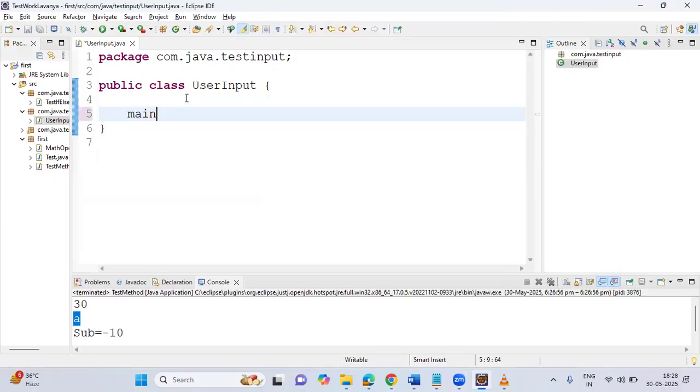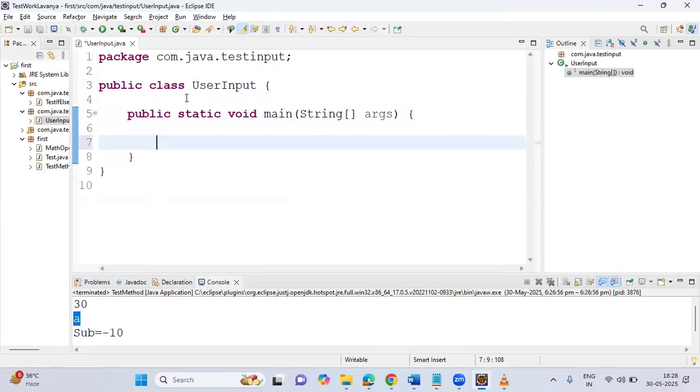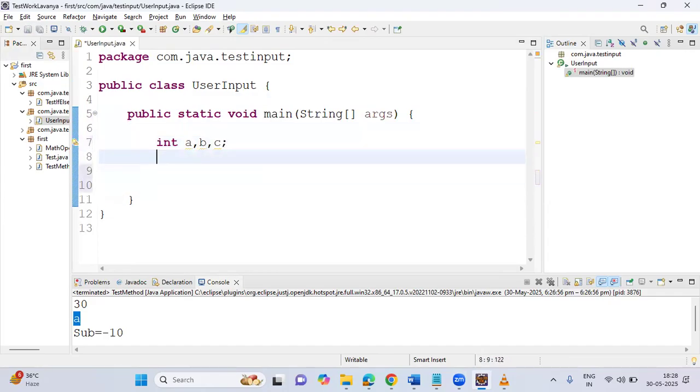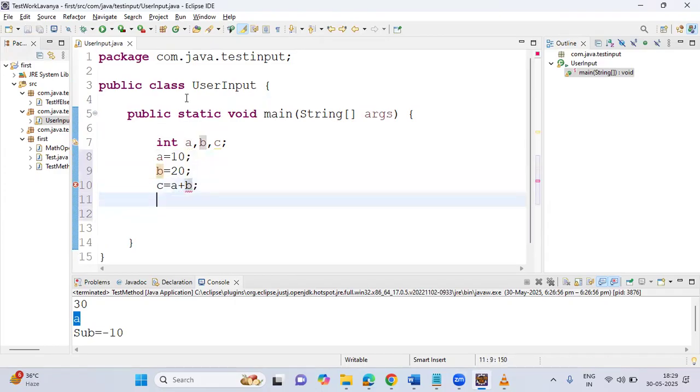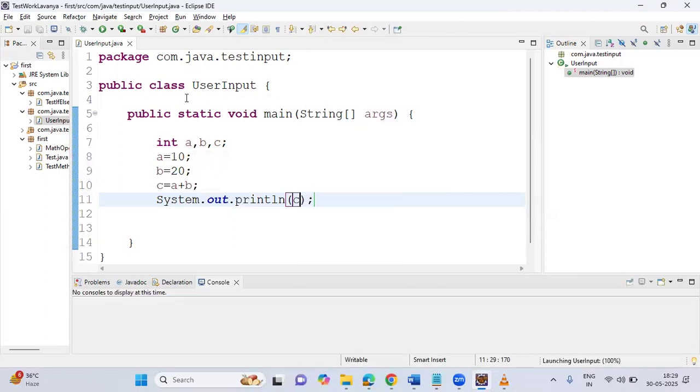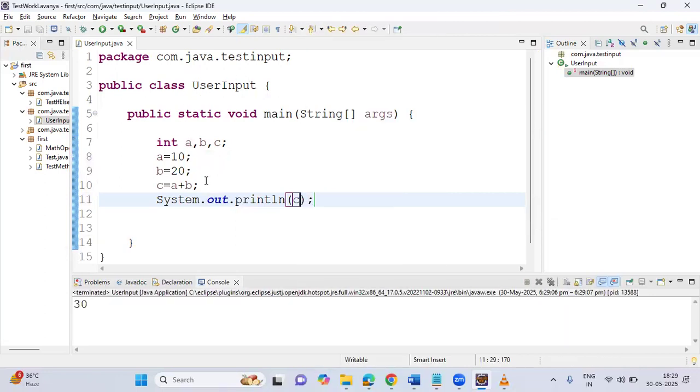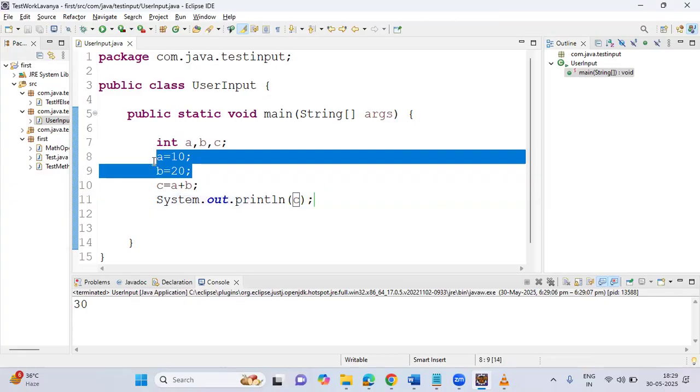Now we can go with the main class first of all, and then we'll go with int a, b, c; Now we want to perform their addition. So what is that input? This input ideally we can perform if we go with a manual input. We can simply print sysout c, because that gives us an output. But see, we don't want this. We want a user input.